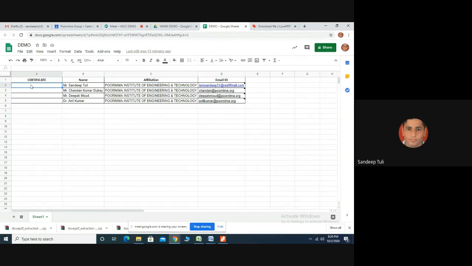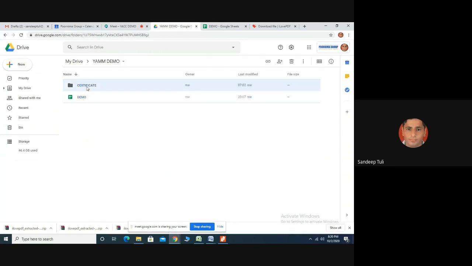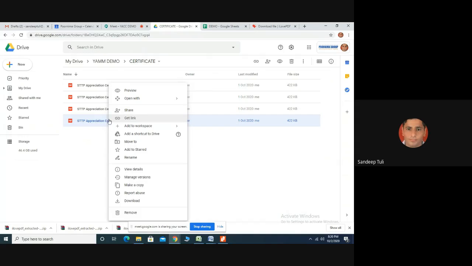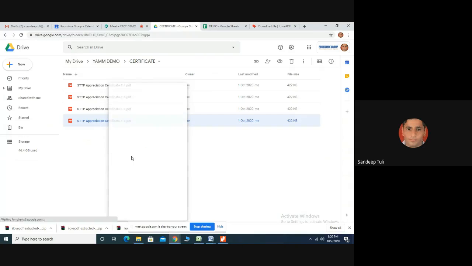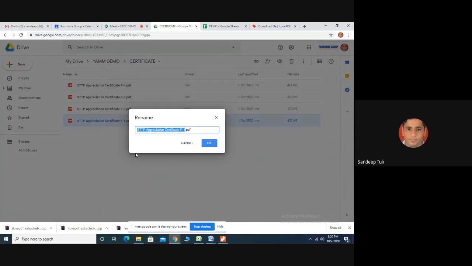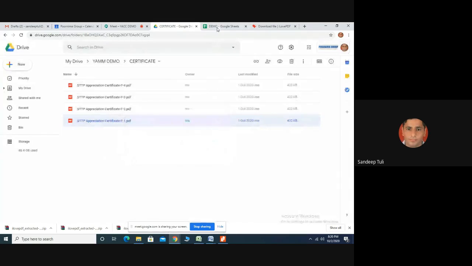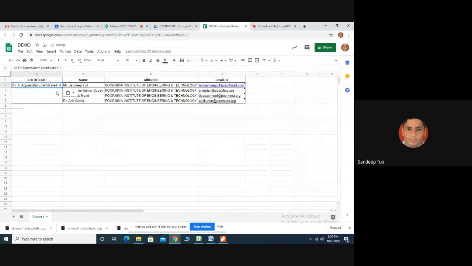Now this particular column has been left blank because here I am going to put the name of the file. That file is actually the PDF file. So I am going to copy that particular name and paste it over there. Now you can see that this particular candidate will get the certificate. So I need to map them actually.